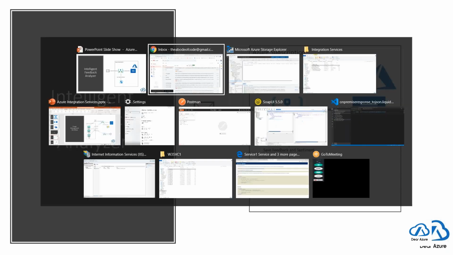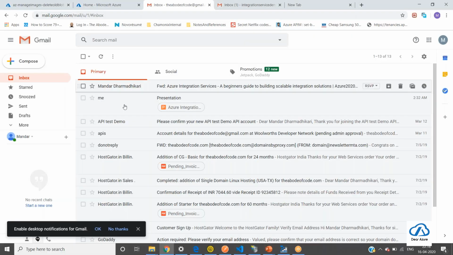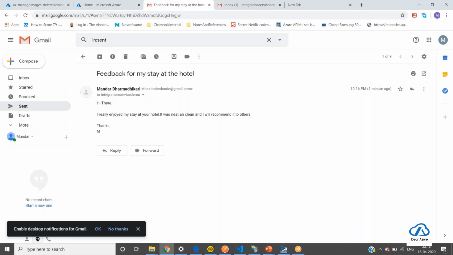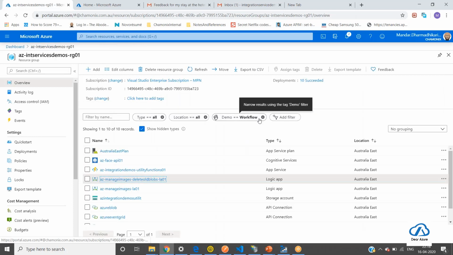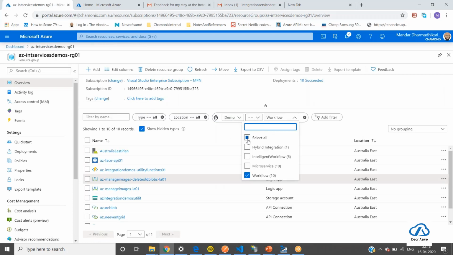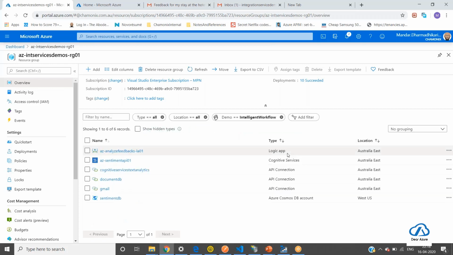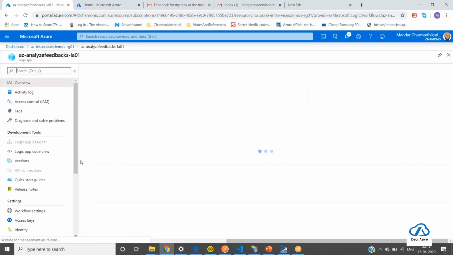So this is a real modern day integration scenario. So let's move back to the Azure portal. What I did was I sent a mail to this mailbox that is monitored by Logic Apps. And if we move to our resource group here, change the filter to intelligent workflow, there is this Logic app which analyzes the feedbacks.